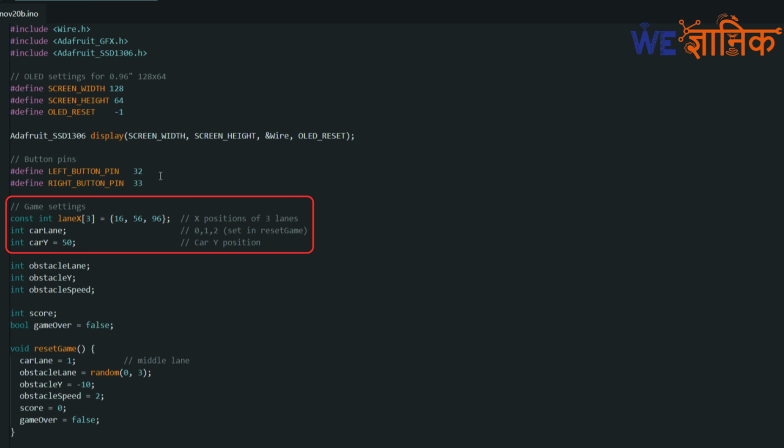Then in the game there are 3 lanes. We store their X positions in an array, 16, 56, 96. Car lane tells which lane the car is in, 0, 1 or 2. The car is drawn near the bottom of the screen. Then an obstacle car comes from the top in a random lane. It moves downward using a variable called obstacle speed, and its position is stored in obstacle Y.